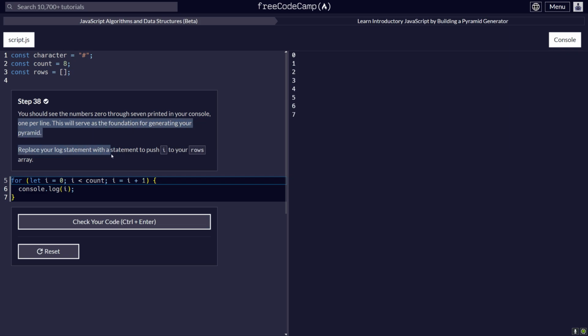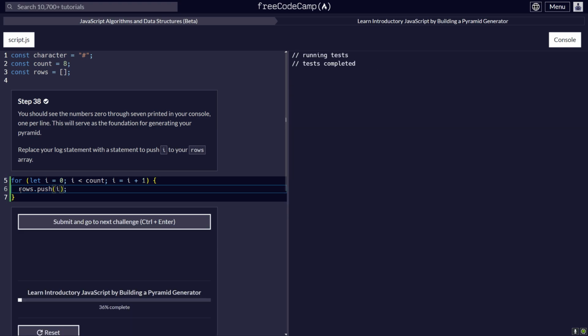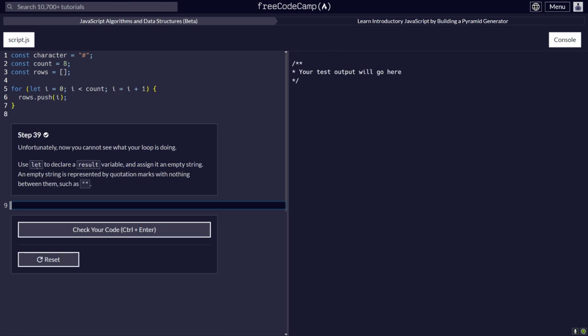Replace your log statements with a statement to push i to your rows array. So replace this with rows.push i. I hope that's correct. There we go. Unfortunately, now you cannot see what your loop is doing. Use let to declare a result variable. Okay. And assign it to an empty string. An empty string is represented by quotations with nothing in between them.